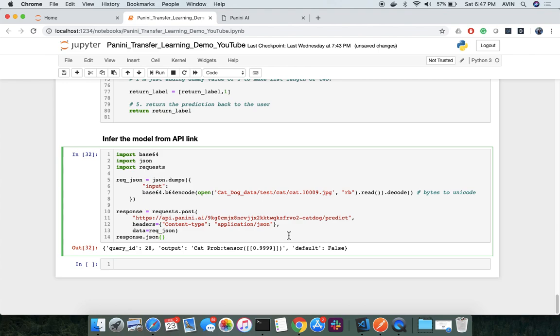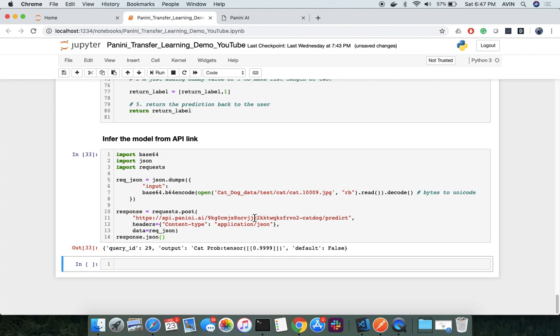Now, let me just do it again. Notice how the second time it ran a lot faster than the first time. The reason for that is it's already doing a caching mechanism in the backend. So if certain data has already been entered by someone, it won't go out and recalculate it and do an entire forward pass through your model. It will just show you the answer.